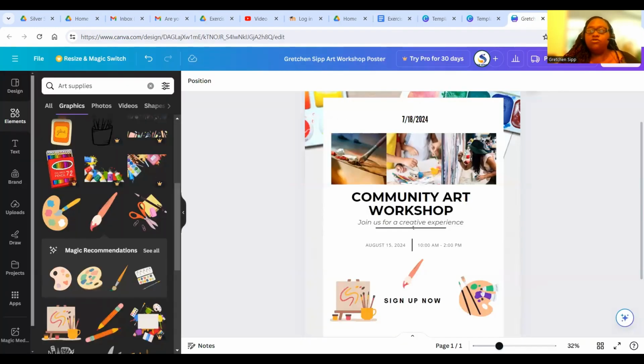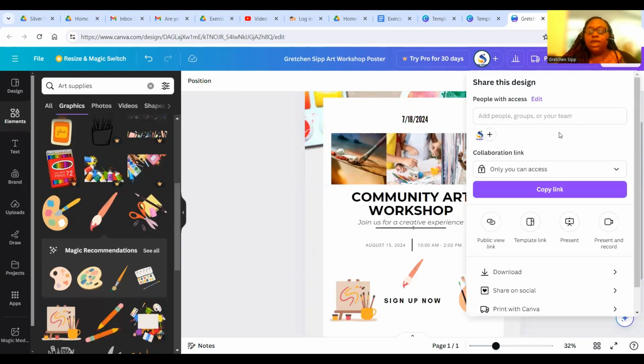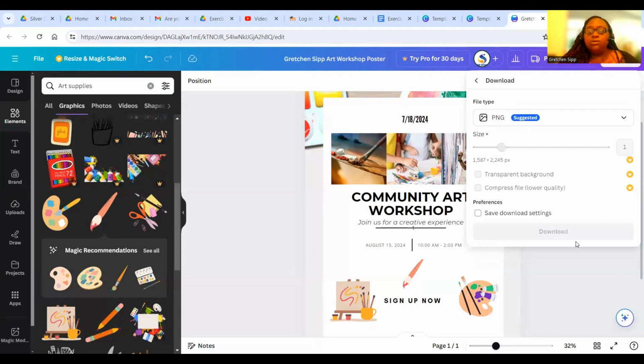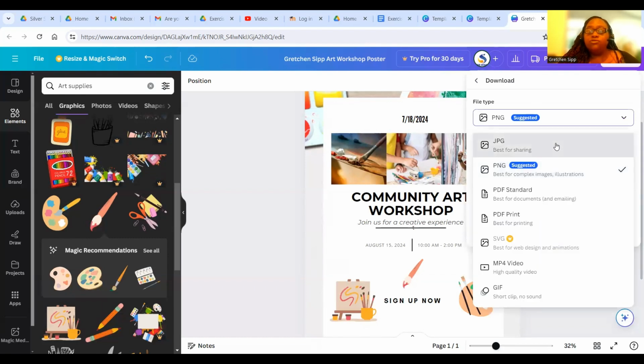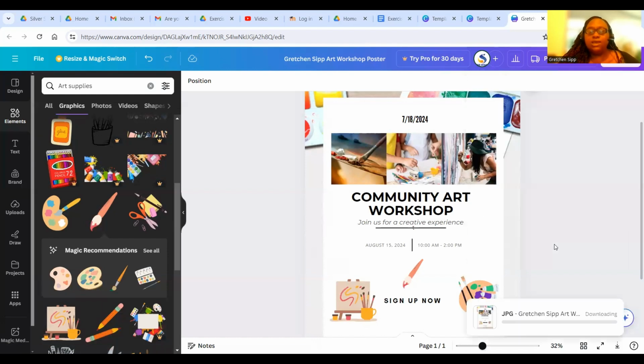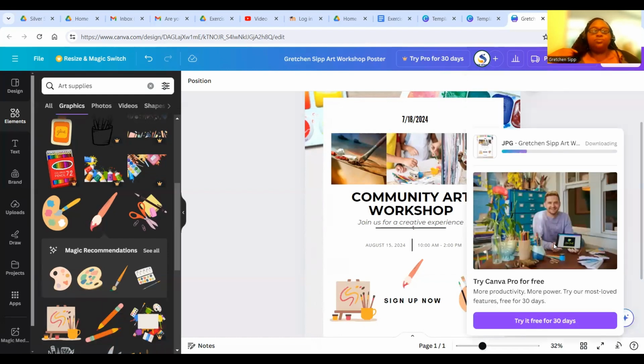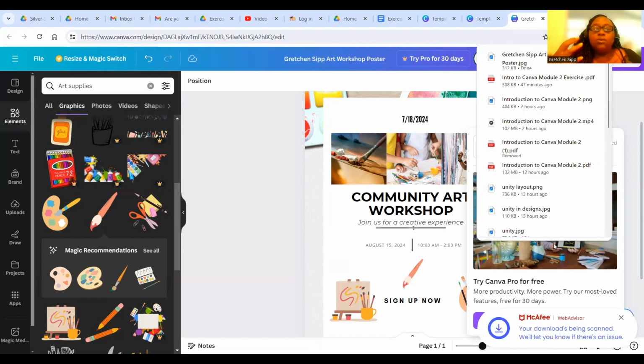So let's go back into it. And we see its preview. And we are good with it. So we're going to go in and download it. So we hit download. And then we want to download it as a JPEG. So click JPEG and hit download. Once we do this, it will download for us and we will be ready to upload it into Moodle.